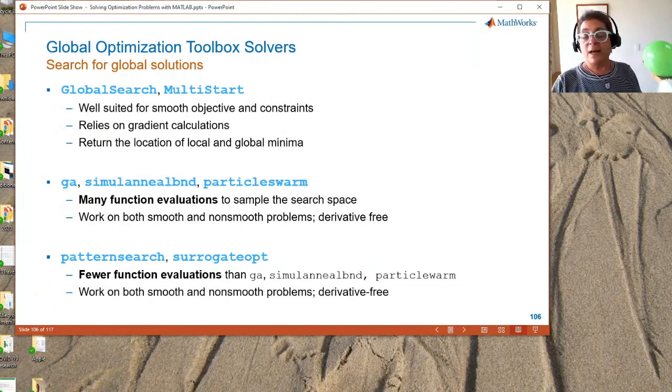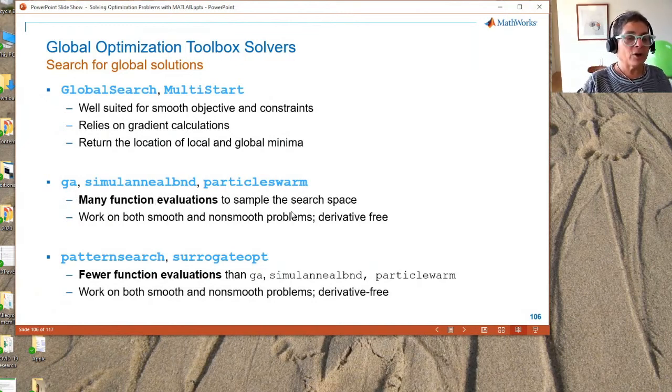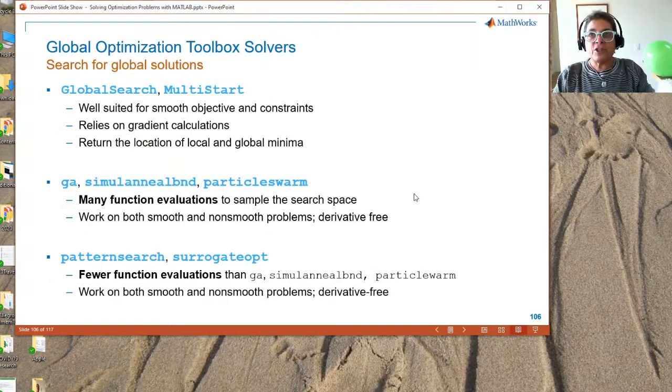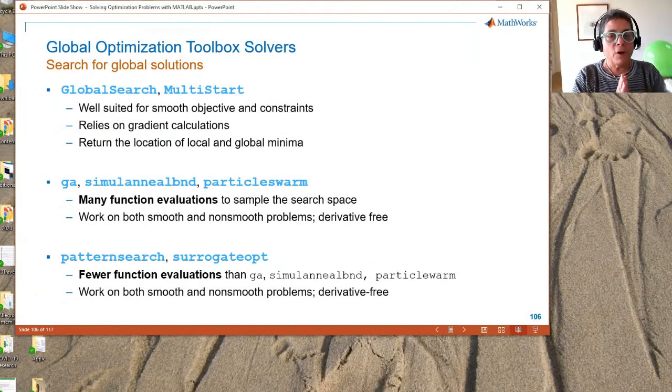The remaining four of these work on smooth and non-smooth problems. They are derivative free. You do not need a gradient. But what we have observed is that GA, simulated annealing with bounds, which you didn't see in action, and particle swarm generally require many more function evaluations in order to sample the search space really well. And typically, pattern search and surrogate opt require far fewer function evaluations than those. With the caveat that surrogate opt is basically most well suited when the real function you're trying to evaluate is kind of prohibitively expensive to evaluate, and then you supply it with a surrogate way to approximate things.